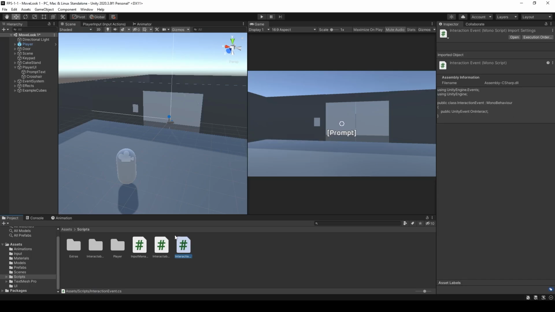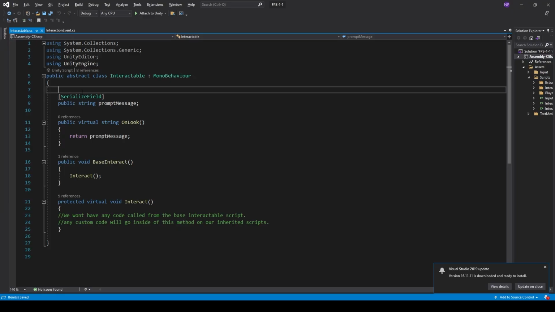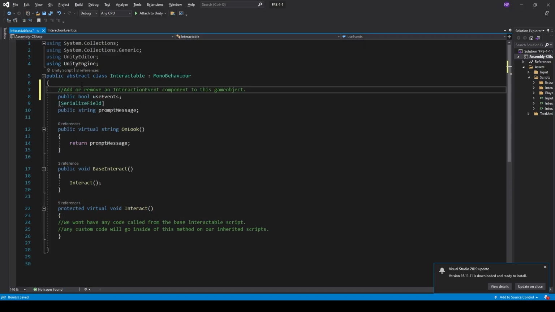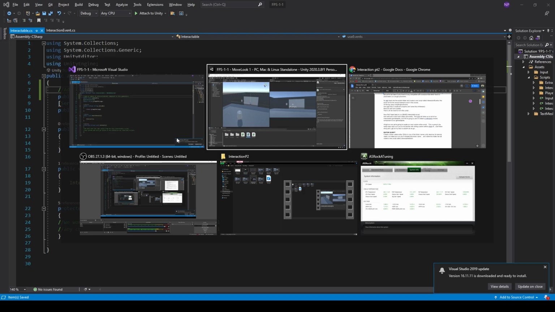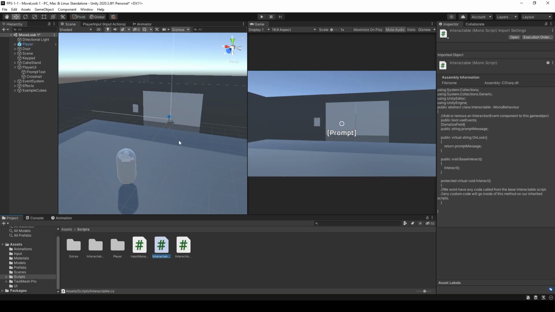So we'll head back into Unity and we'll open up our interactable script. Up the top here, we just want to have a public bool called useEvents, and we're going to use this to add or remove an interaction event component to this game object. So we'll save that. We'll head back into Unity and we're going to create our first editor script.